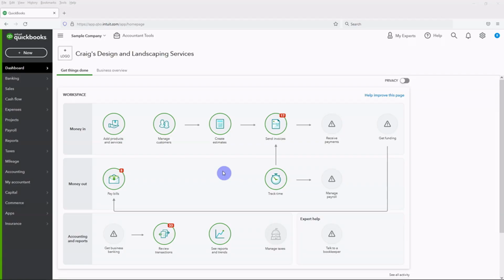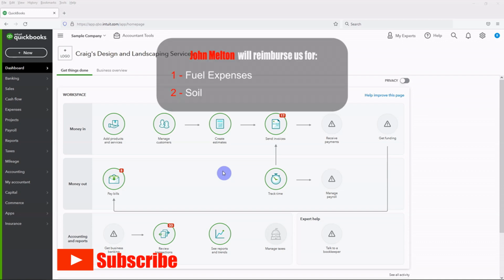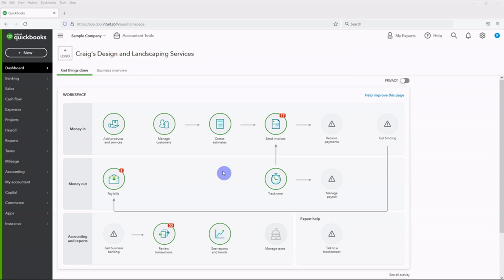Now, let's illustrate with an example. Let's say we have a customer named John Melton. We're working on a project for John, and we have an agreement in place where he will reimburse us for our fuel expenses and for soil. We'll be recording two billable expenses, one for fuel and another for soil.